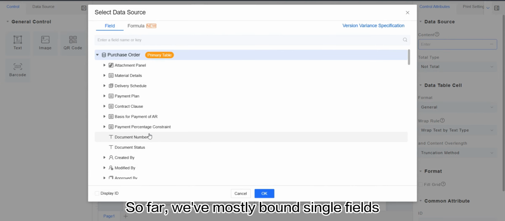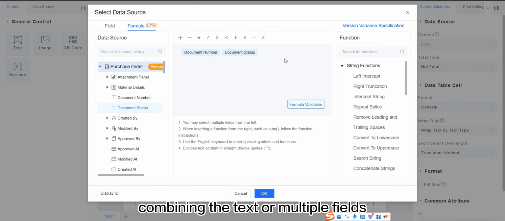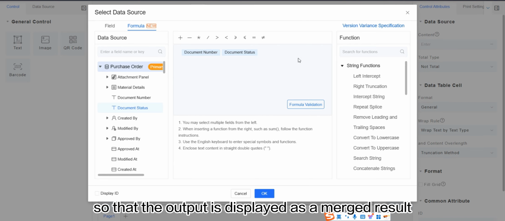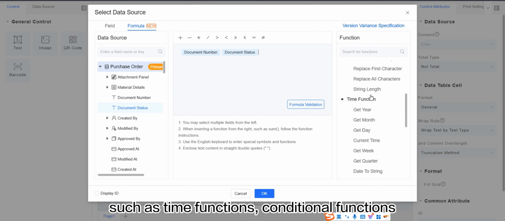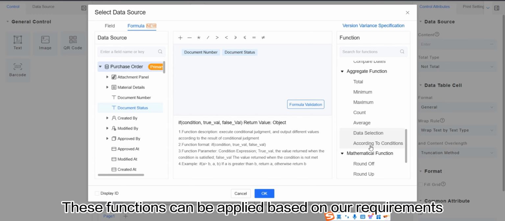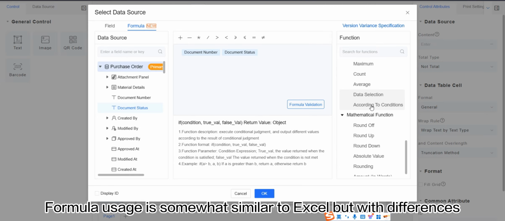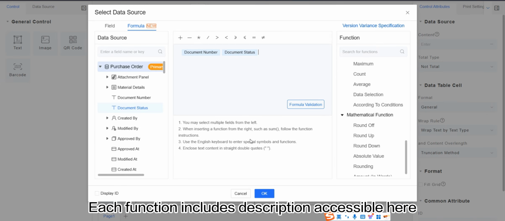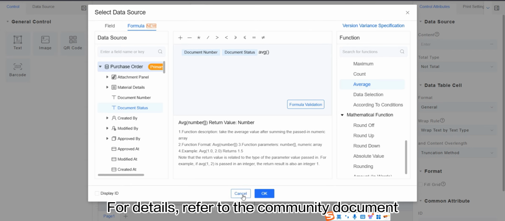So far, we've mostly bound single fields. If the field I need to bind is a concatenated value, for example, combining the text or multiple fields so that the output is displayed as a merged result, I can use the functions on the right panel such as time functions, conditional functions, or mathematical functions. These functions can be applied based on our requirements. Formula usage is somewhat similar to Excel, but with differences. Each function includes a description accessible here. For details, refer to the community document.